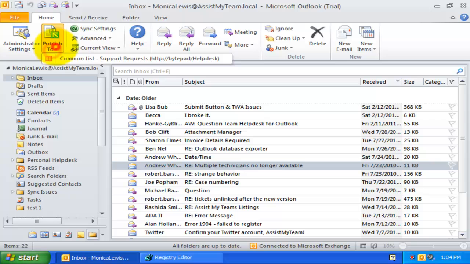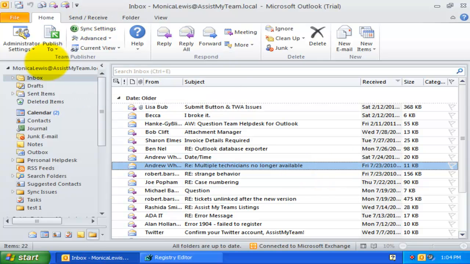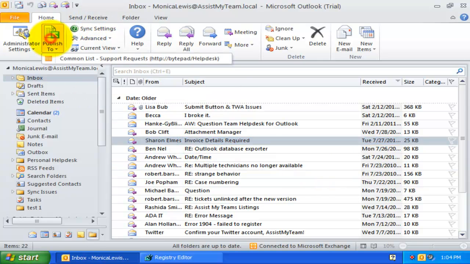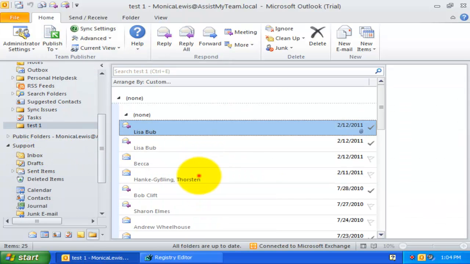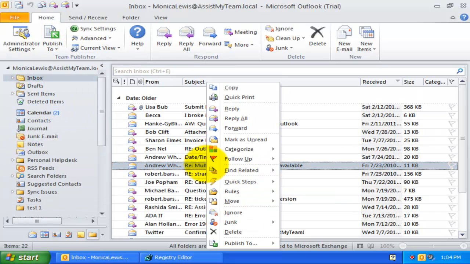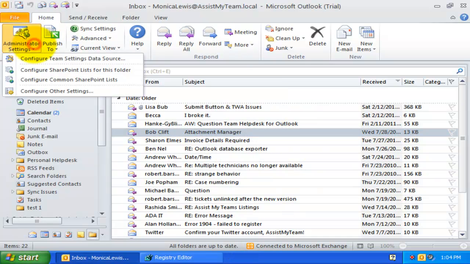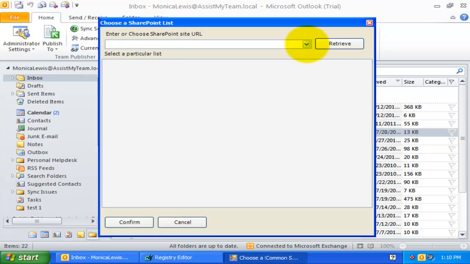If you click the Publish drop-down menu, this particular SharePoint list will be available. Now, your users are ready to publish any mail items from any Outlook folder to this configured SharePoint list by the click of a button. You can define any number of SharePoint lists and their distinct mapping settings based on your requirements.